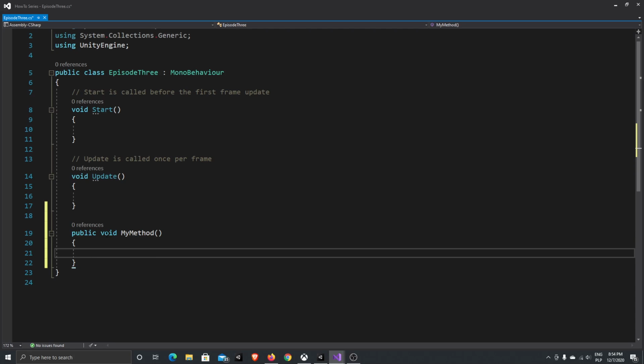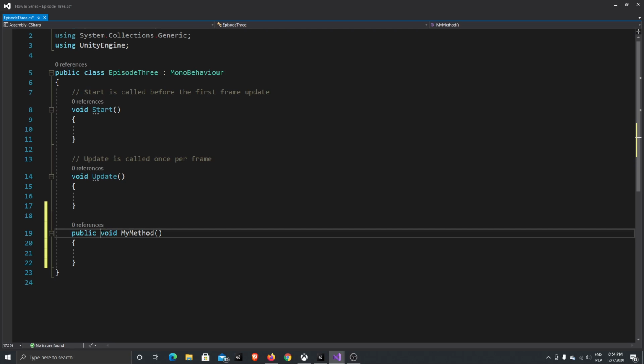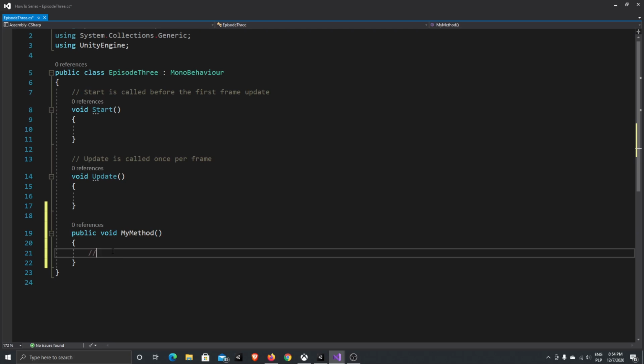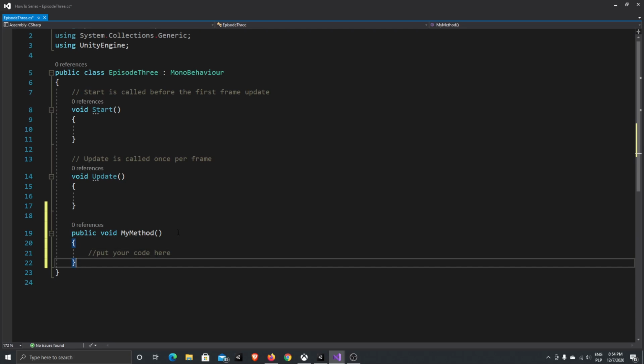In the second position here we have void. Void means that our method doesn't return any type. I will show you a method which returns a type, but for now let's write this. You can see here that it doesn't return any type, and my method is the name of your method, which you will call or refer to from other scripts. For example, we can write my method in the start, and on the start of our script my method will be called. So here you put your code here.